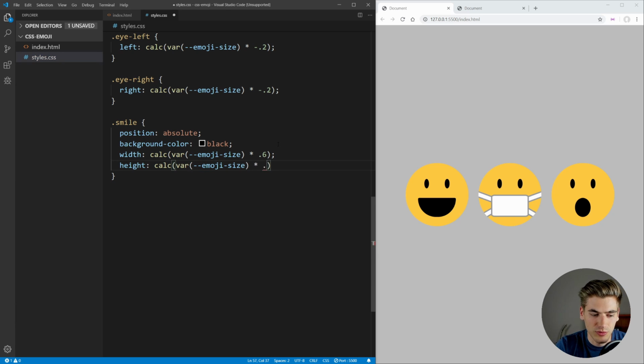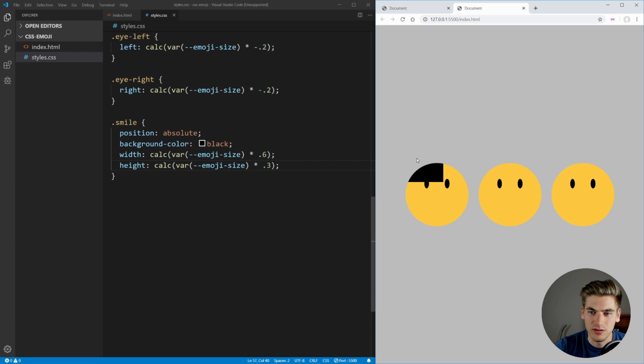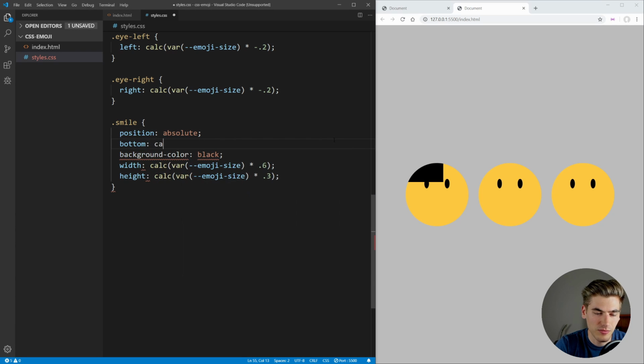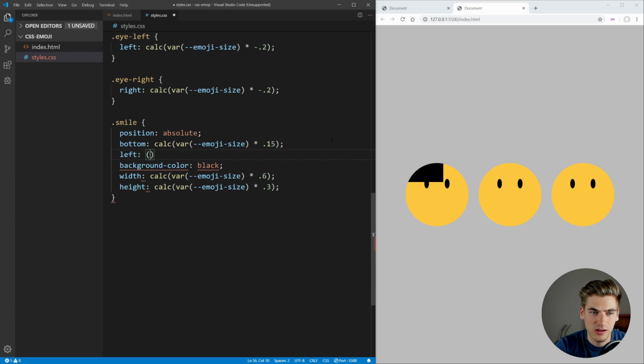And here we're just going to use 0.3. And now if I save this and look over here, you can see we just have this black box. Right now we're not actually positioning it anywhere. So let's make sure we position it from the bottom, based again off of that emoji size. And we're going to say that we want this to be bottom positioned about 15% from the bottom. And then again, we're going to do our left. This is going to be a calculation, which is going to be dead center. So we'll say emoji size times 0.5.